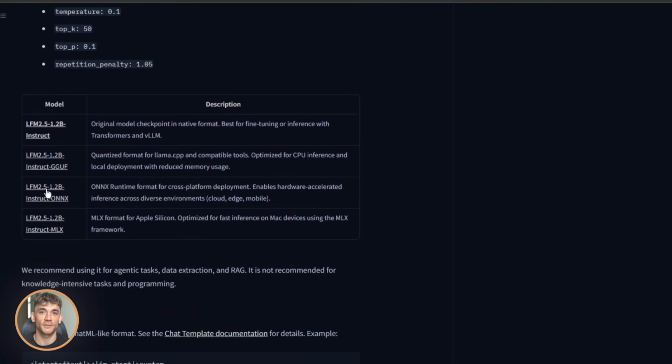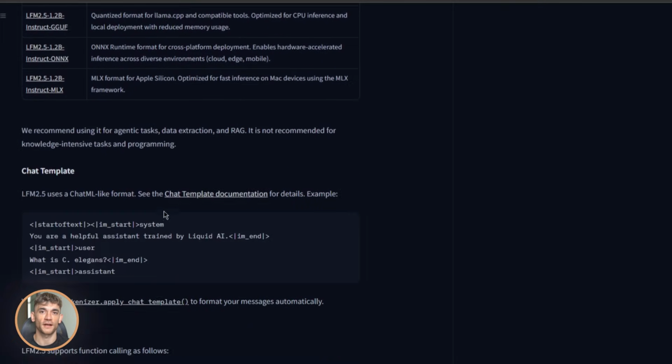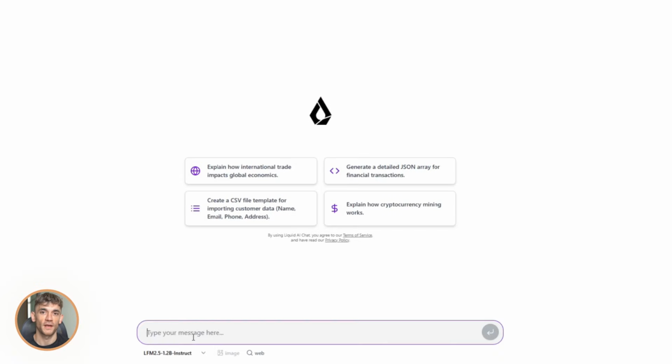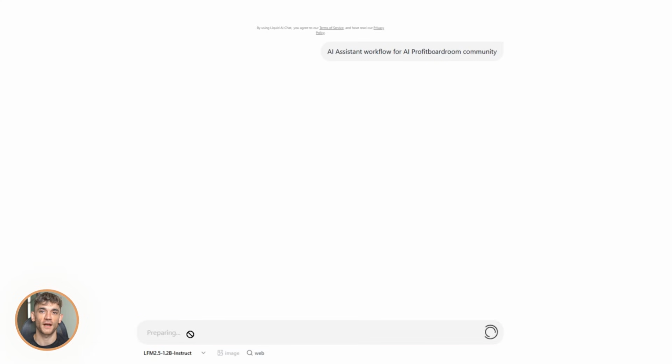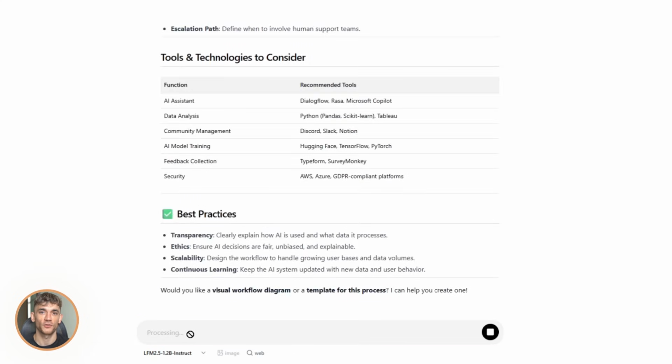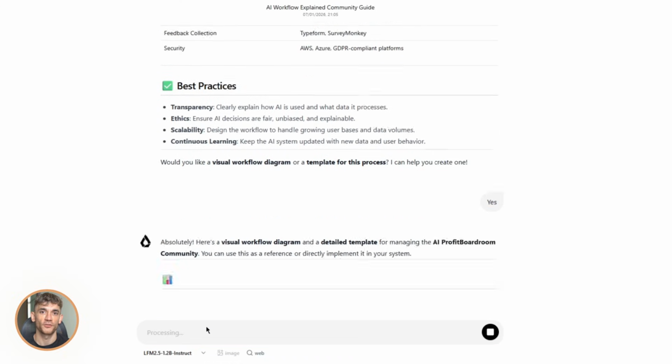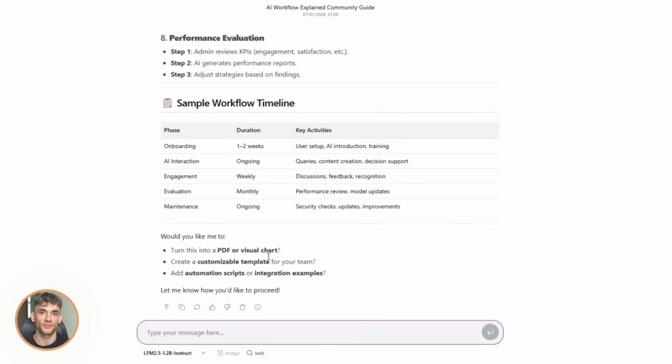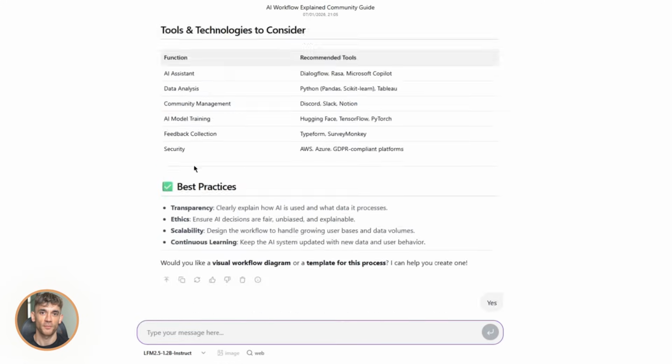Speed: on an AMD CPU, you get about 239 tokens per second. On a mobile NPU, about 71 tokens per second. That's decode speed, that's the model generating text, and that's fast enough for real-time applications. Memory efficiency: because of the hybrid architecture, this model uses way less memory than traditional transformers. That means it fits on devices with limited RAM: phones, tablets, edge devices.